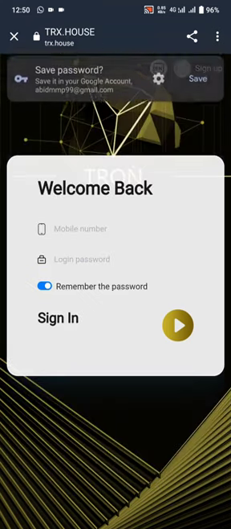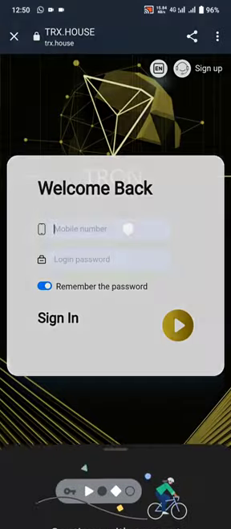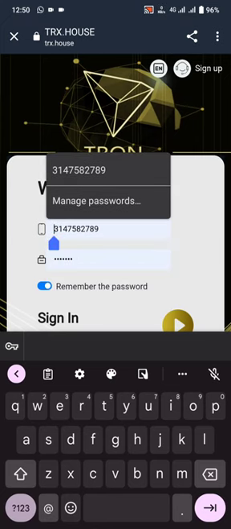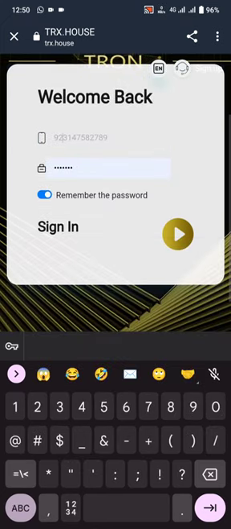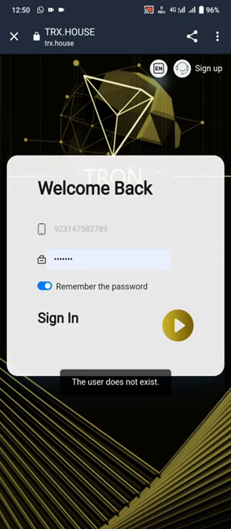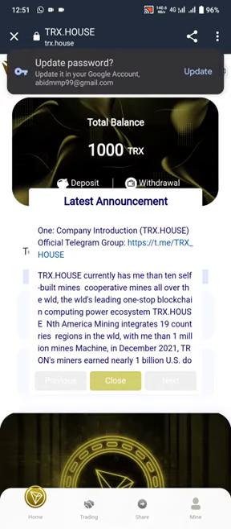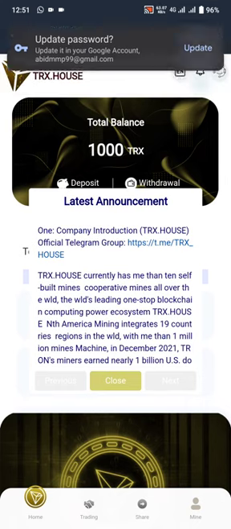It says registration successful. I will click on save my logins, and now I will log in to my account. It says the password is wrong, but the password isn't wrong. Click on sign in. So I am logged in successfully. As you can see, the total balance is now 1000 TRX.